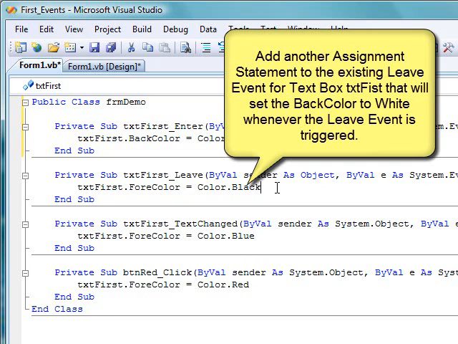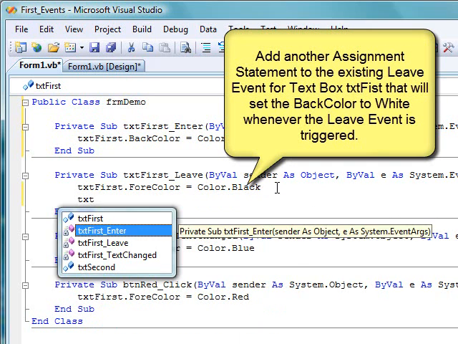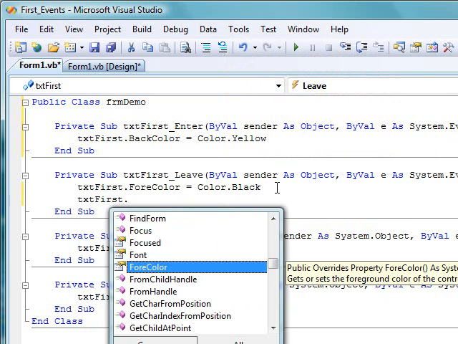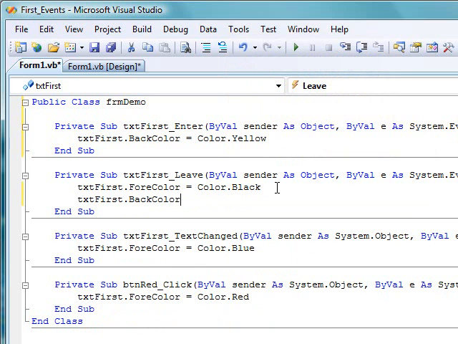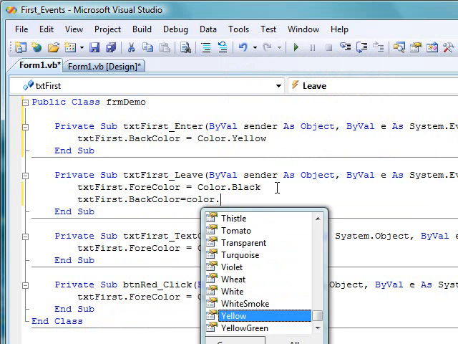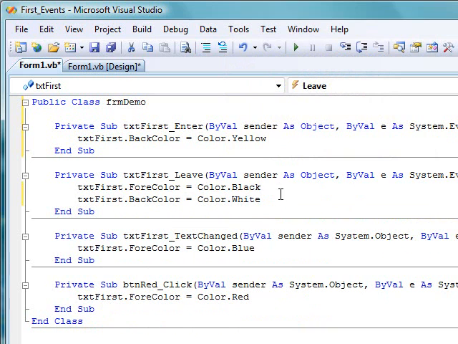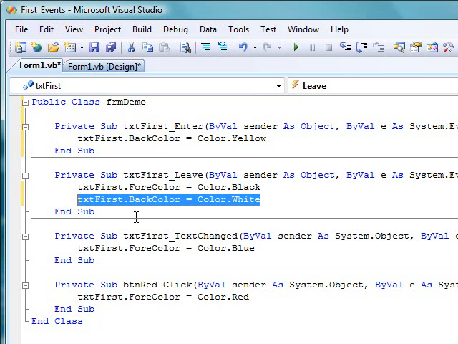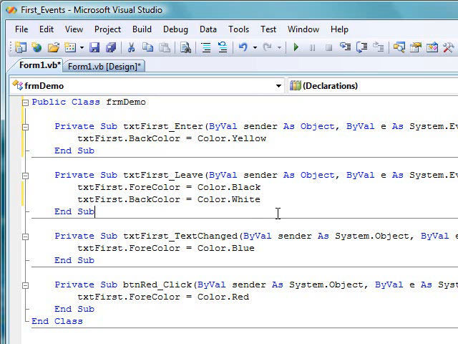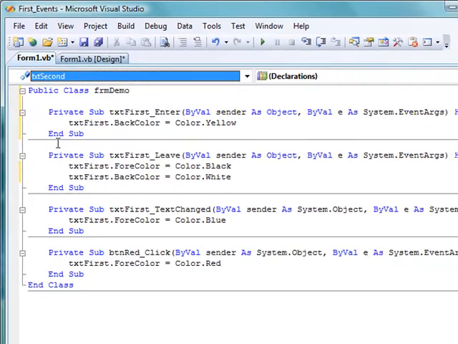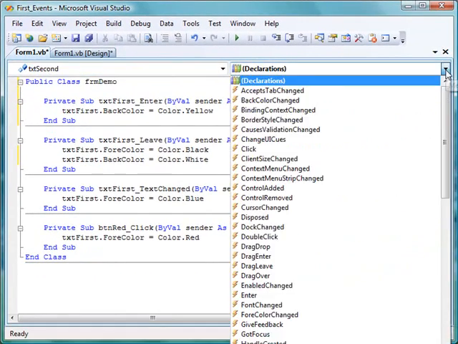So now we have an enter event for text first, and we have a leave event. Since we have the enter event to set the back color to yellow, let's add to the leave event a line of code, or an assignment statement, that will set the back color again to white whenever we leave. So when text first has focus, the back color is yellow, but whenever we move the cursor to any other control and execute the leave event, the back color returns to white.